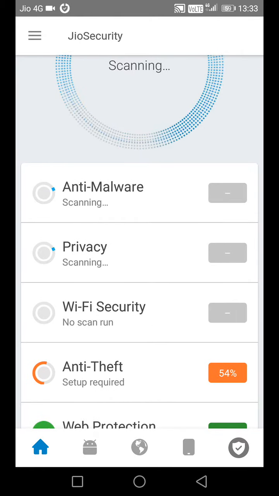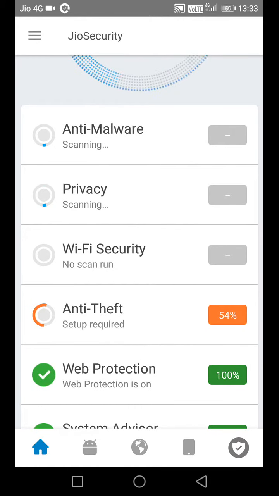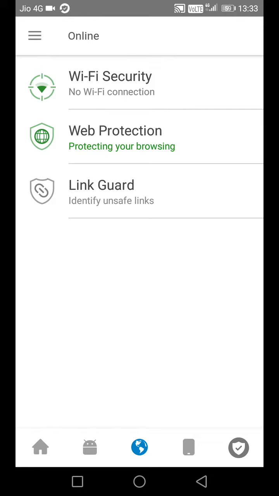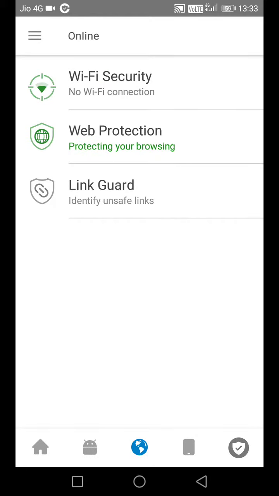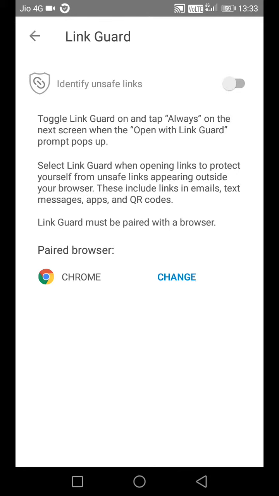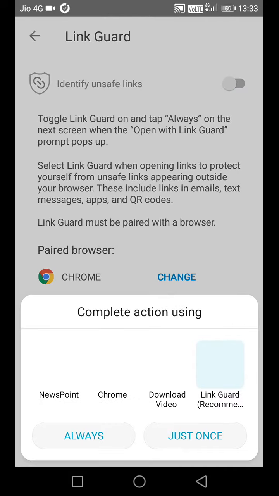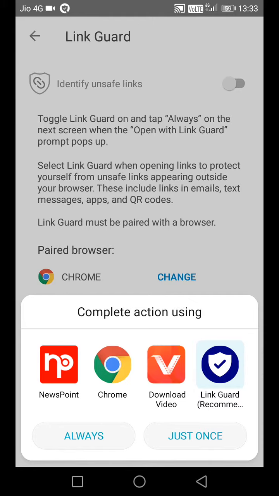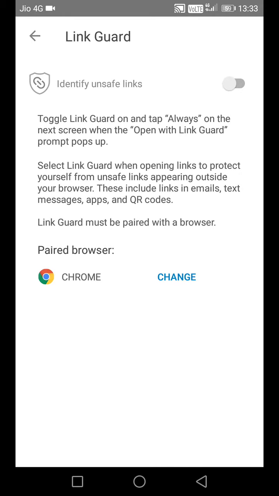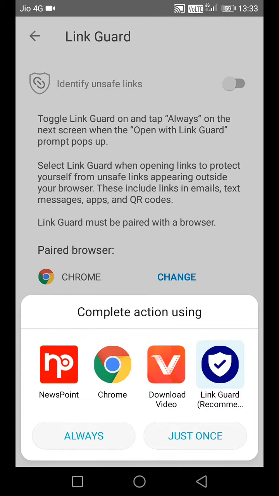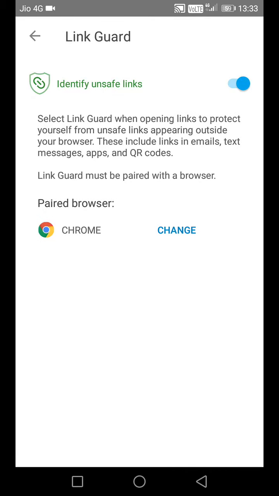Now malware, this is scanning. Now go to this link, protecting your browser. Yes, this is open. And Link Guard, here click on it. Now open it. Just lift the button. Link Guard, click here. Now always, this is okay, opened.